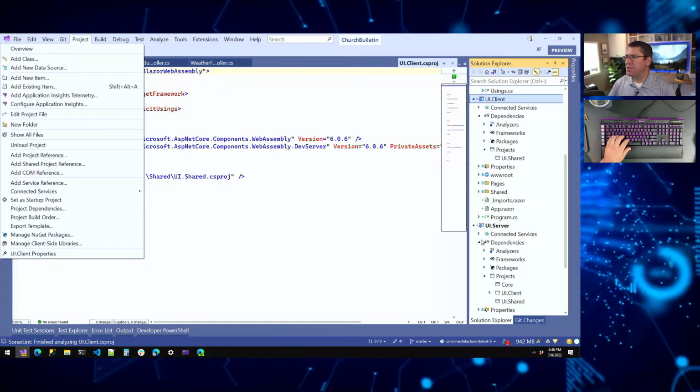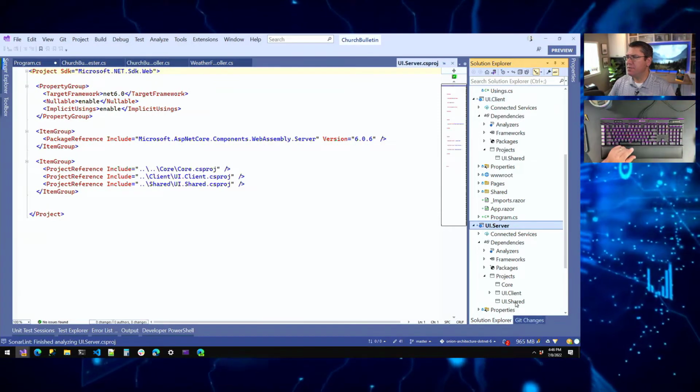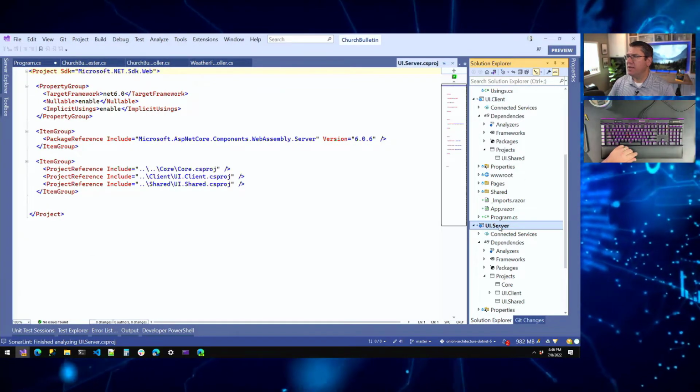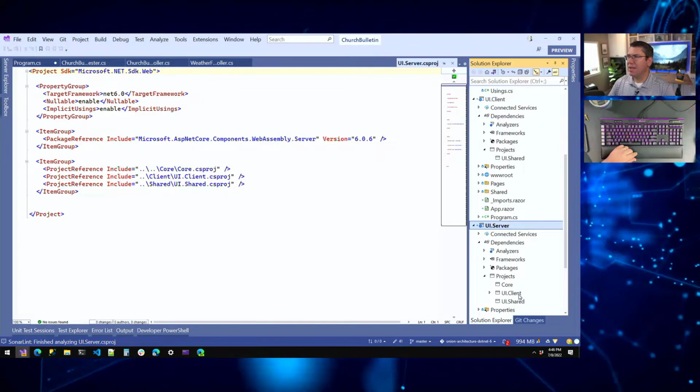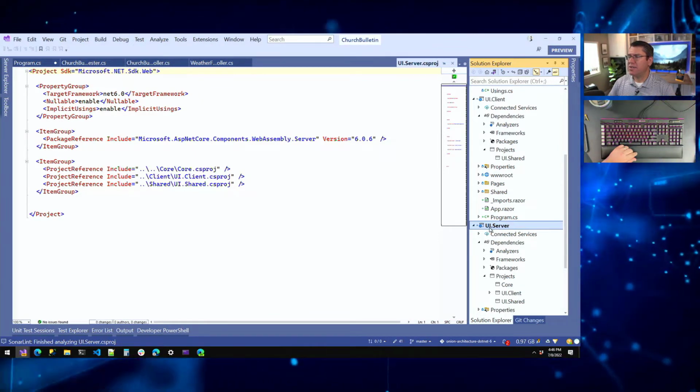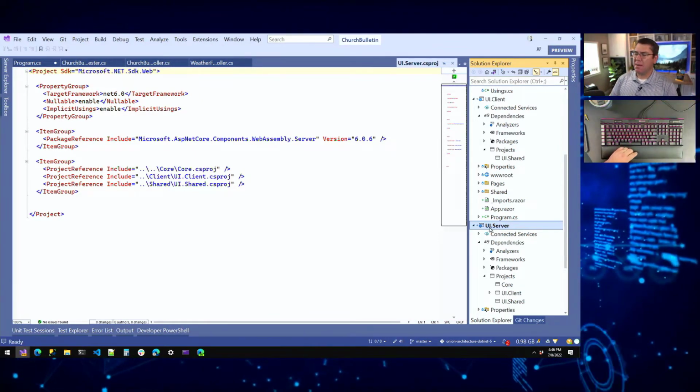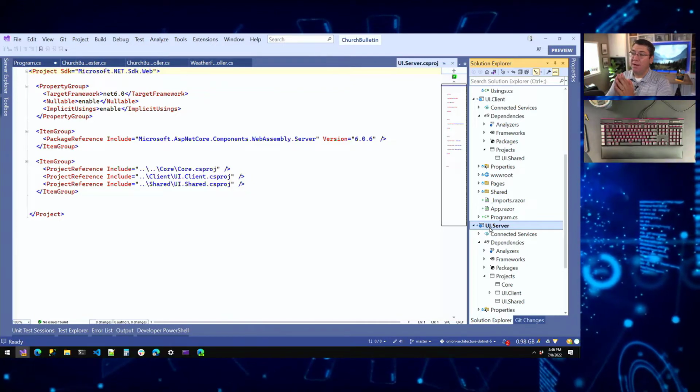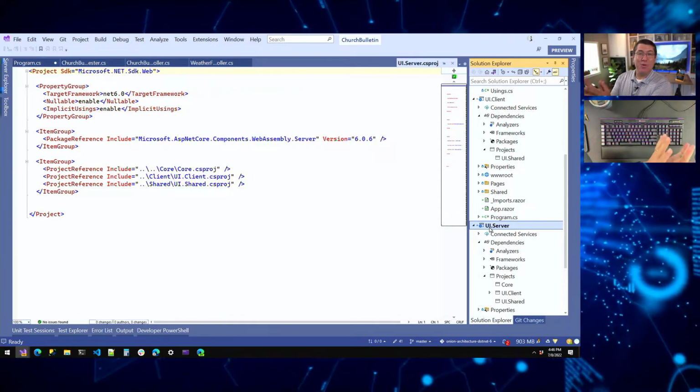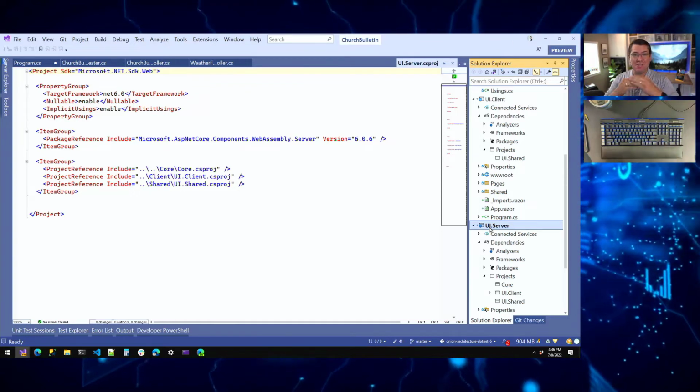But if you want to see these, the UI.server has a reference to client, okay? And UI.server also has responsibility for starting up the application. Now, it's actually improved with Blazor WebAssembly because you got two projects.